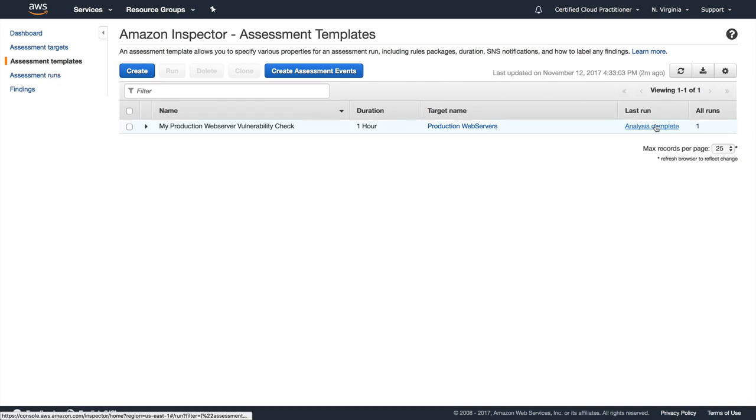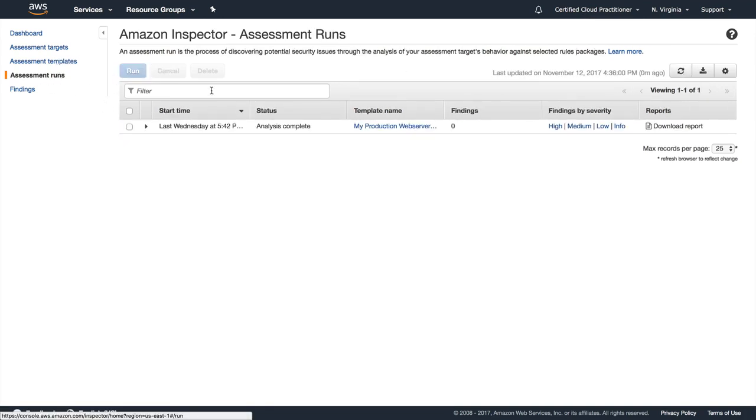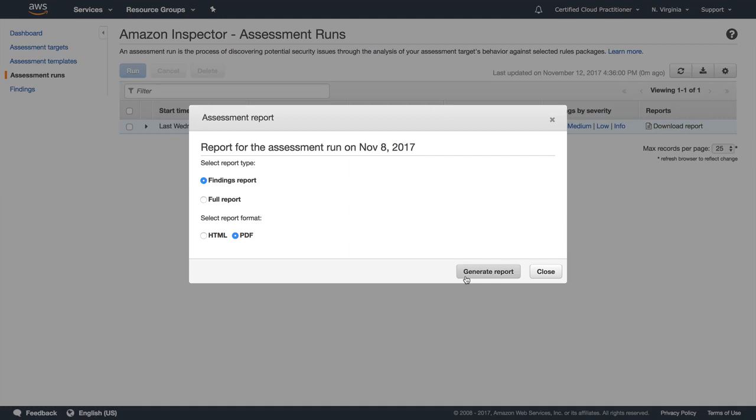Okay, we can see that it has completed a run. If we go over to assessment runs, we'll be able to see our run in here, and you can see that it has 0 findings, and we can go ahead and download our report. Now, I was a bit surprised that it had 0 findings because I haven't patched the operating system.